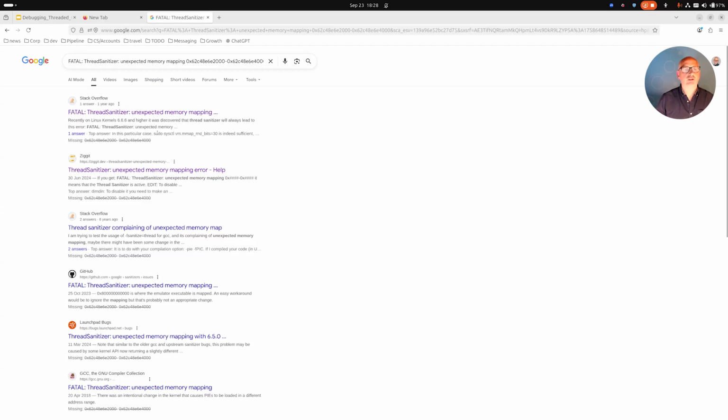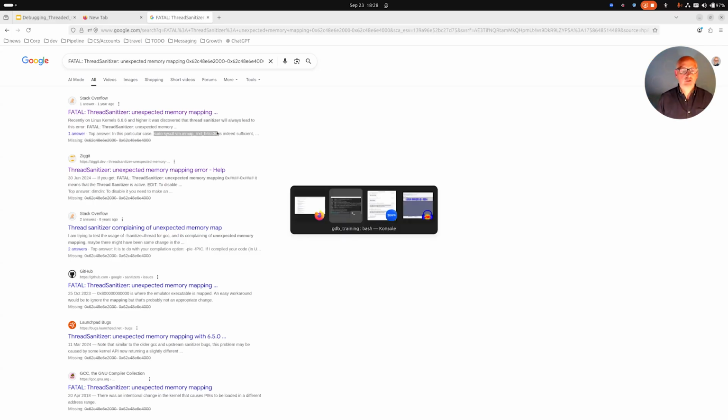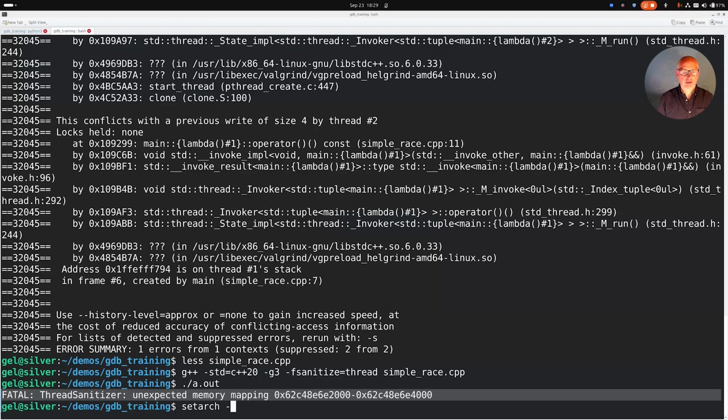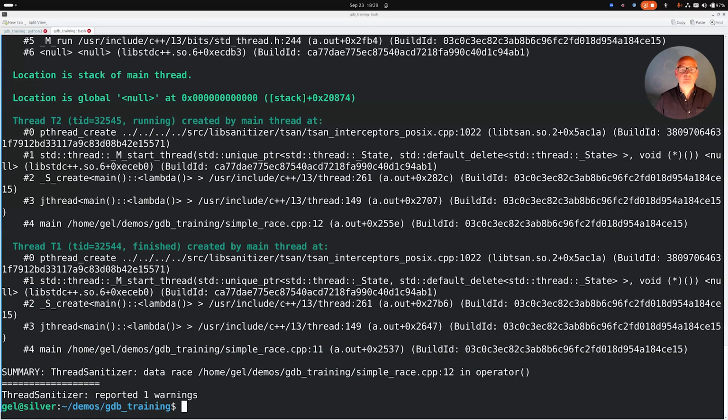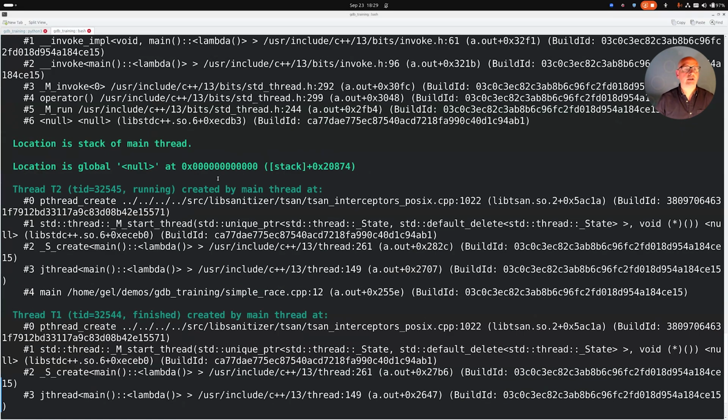So sudo sysctl to have fewer bits of address space randomization. The only thing is sometimes you don't have access to sudo, for whatever reason. So in the case you do have sudo access, just do that. But in the case you don't, little trick, you can go setarch -r, and that will run without sudo access, without address space randomization. And so now it works. And yeah, here we are.